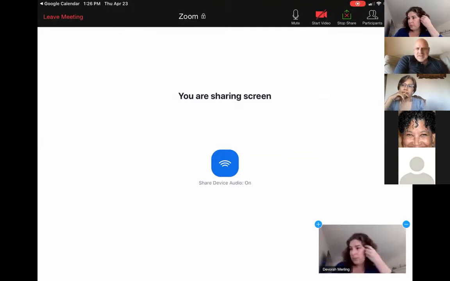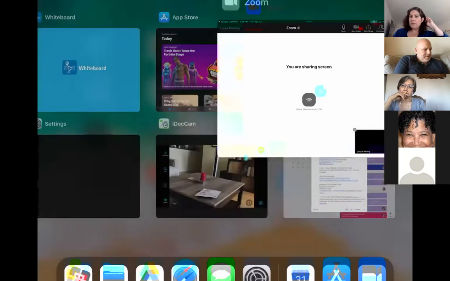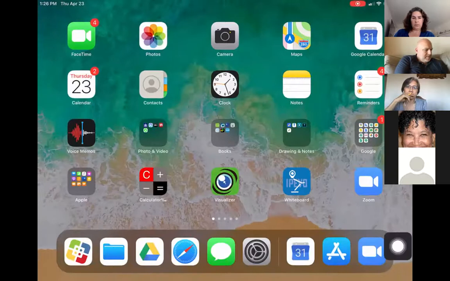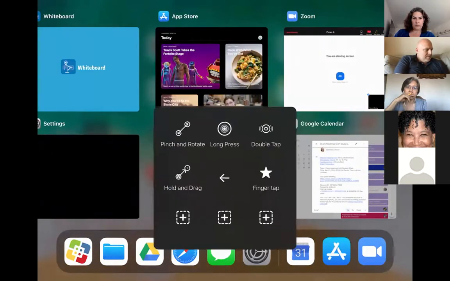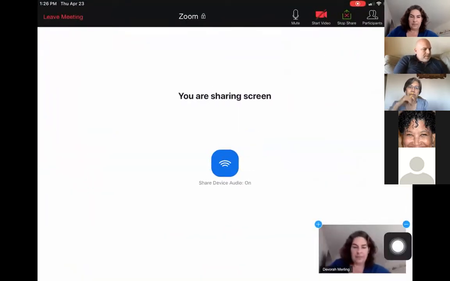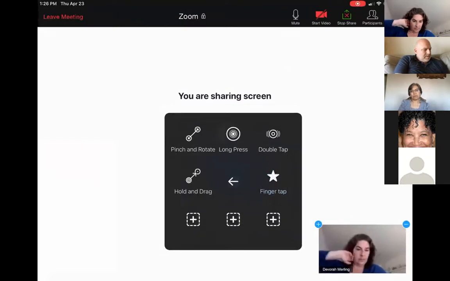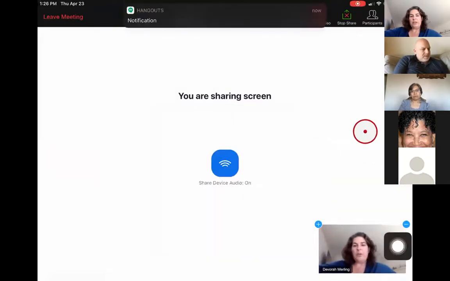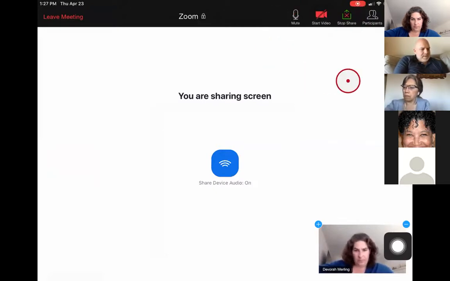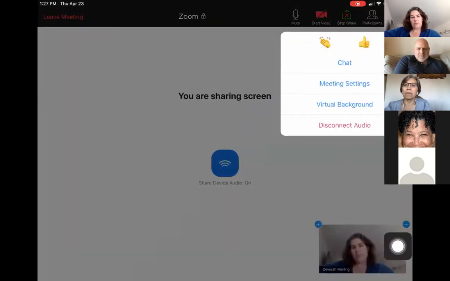You can see right now up here where it says stop share, that is the button you could use to share or unshare your screen. And then up here where it says more, if you click on that, you can see the different settings.